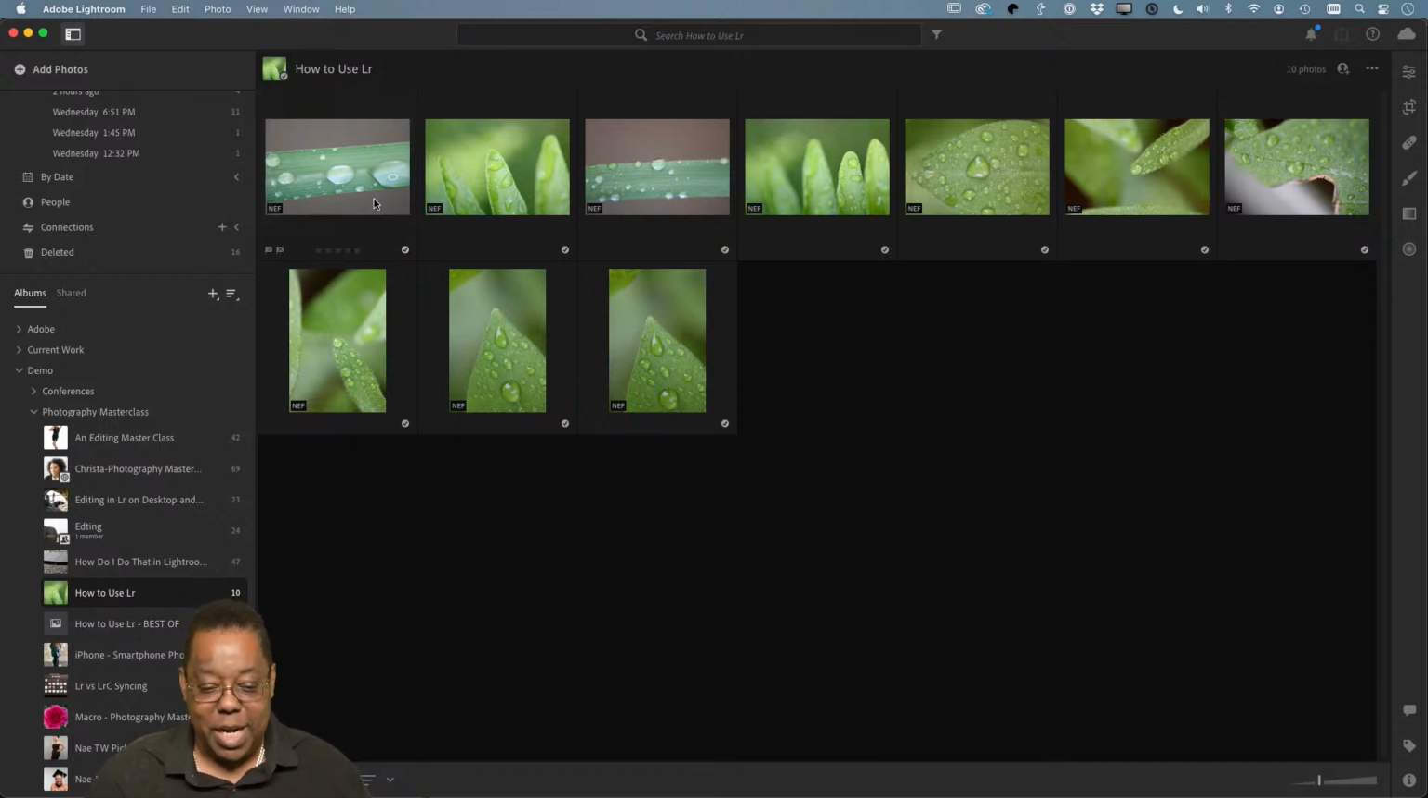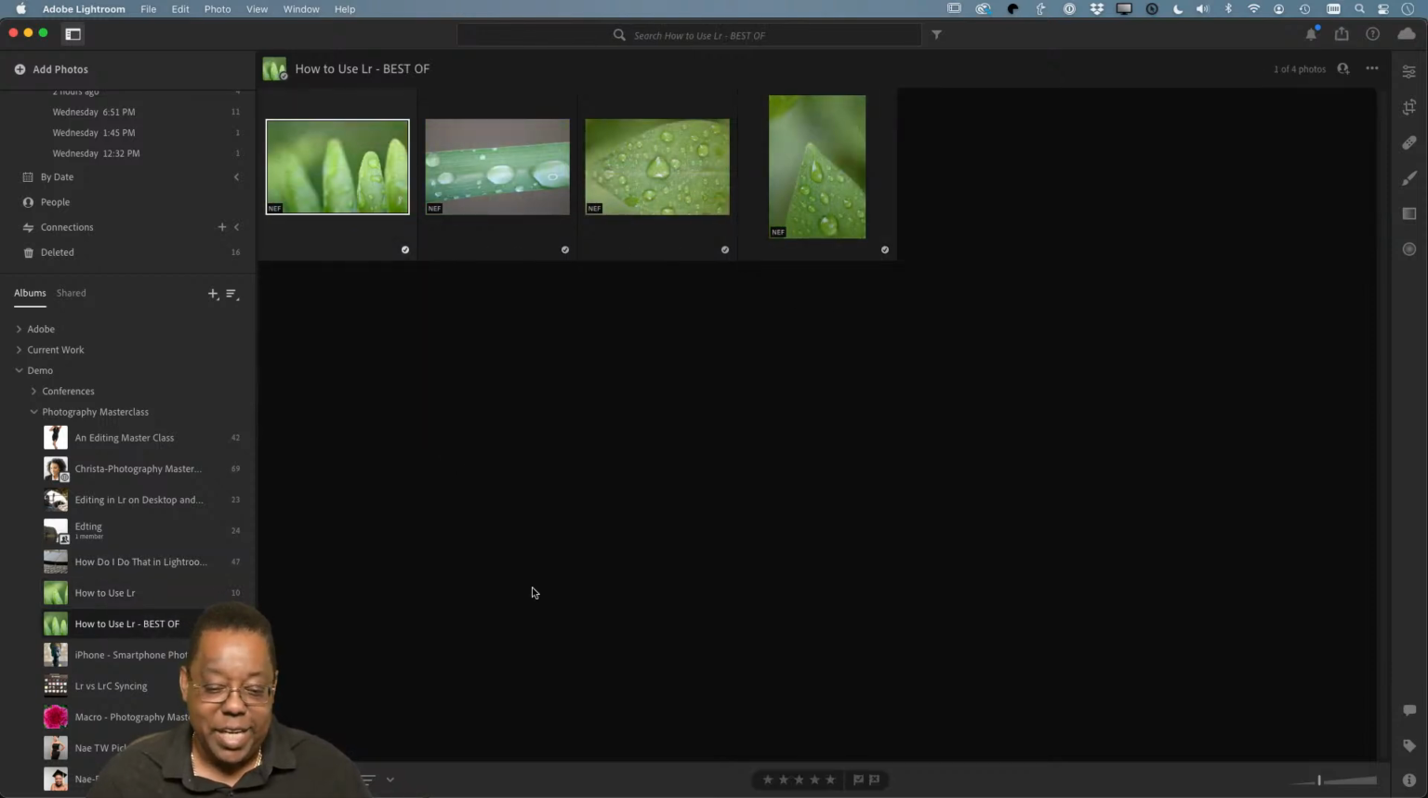And I kind of say, well, I really like this one. I really like this one. I really like this one. And I really like this one. So I can take those four, drag them into that new album. And they didn't go away from the original album, but now they're in here too. So then the question people usually ask is, well, if I do something to the one photo in this album, will it do it to the same photo in the other album? And the answer is, let's see.